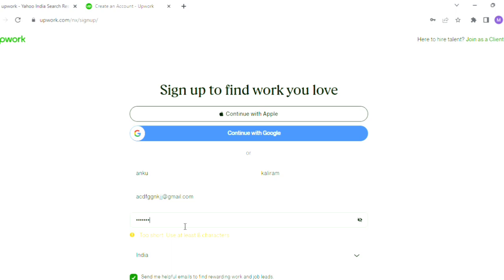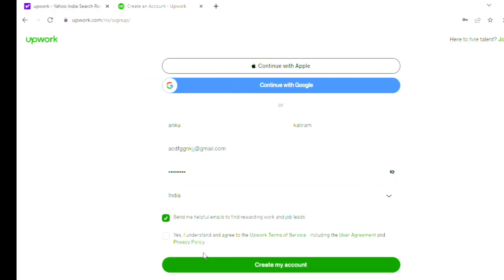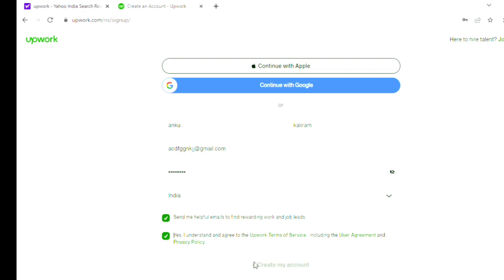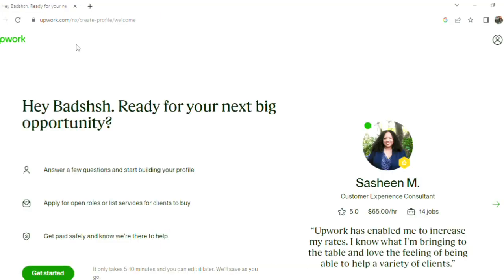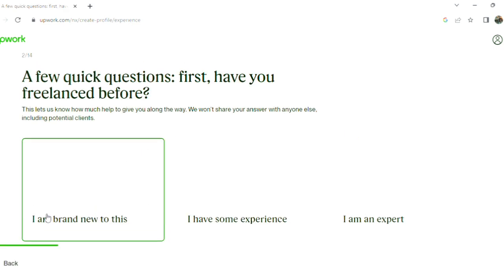After applying your password, you have to come downward and create your profile. Now click on create my account after giving the submission. Now you have to verify your email address. After verifying your email address, click on get started. It may ask many questions to apply for open or close certain details. Now click on get started.